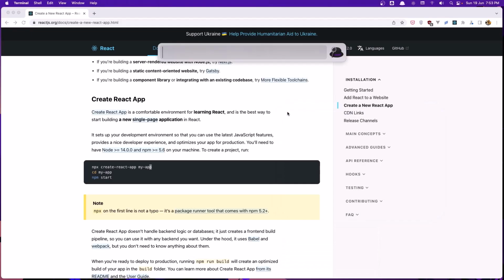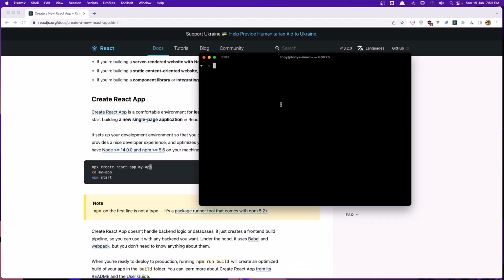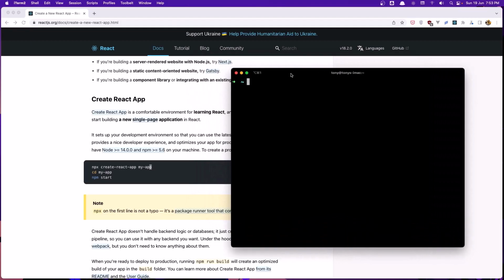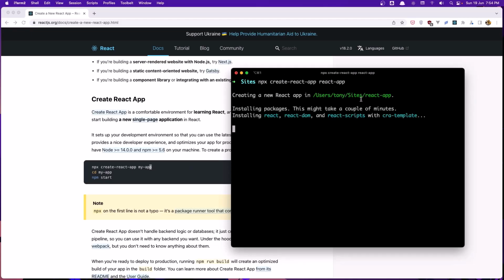Sorry, let's open the iTerm here and let's zoom it, and let's say npx create-react-app and give it a name, and I'm going to name it react-app. Okay, hit enter, and it's going to create the React app inside this directory.